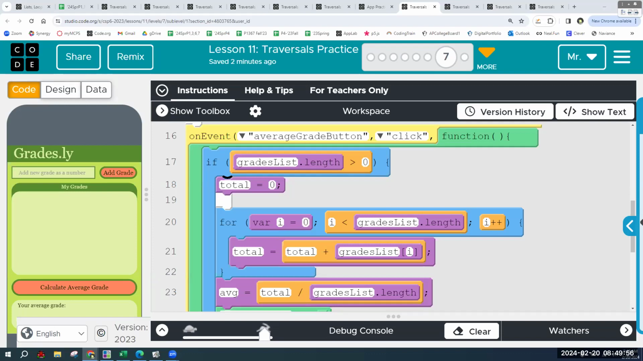Okay, average grade, list dot length is greater. Var total is 0. Okay, you do have it local, that's fine. Grades list, total gets total, grades list. Oh, it's not total gets total plus grades list dot length index I. It's just the item we're looking at.